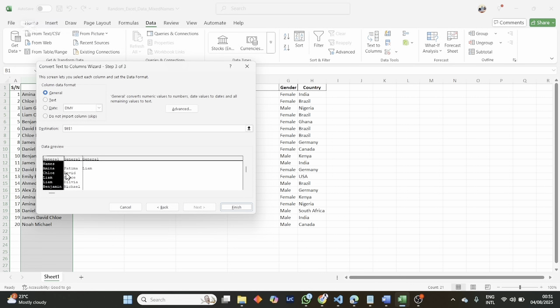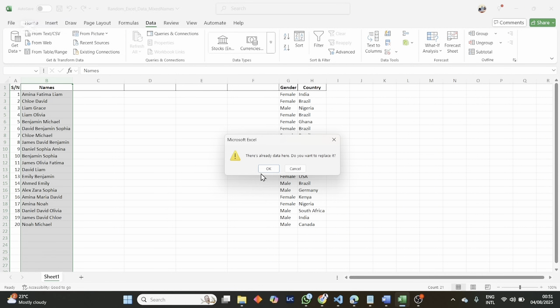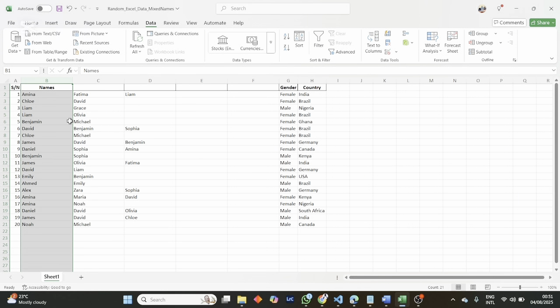Okay. You can see the way it will look like at the end of the day. You see the first, the second, and those that have the third name. Okay. Then once that is done, just click finish. Then this data already has content. That's why I said we should create more columns here. Then click OK. Can you see? So it has now separated the other names from the first name. So we now have 3 columns.